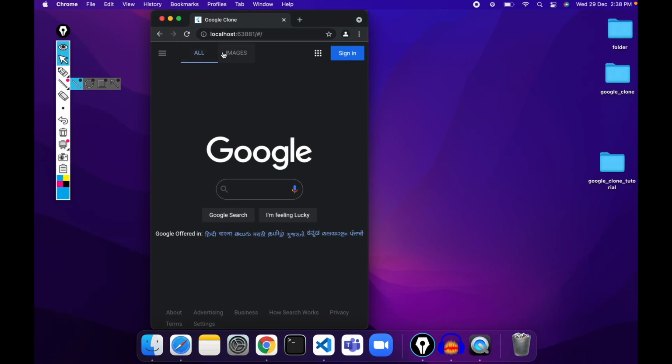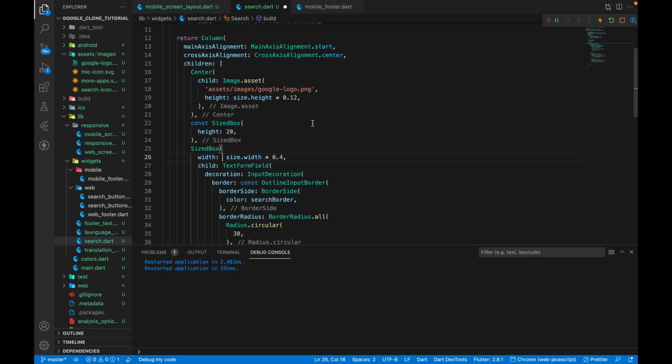Like for this app bar, we had to change the whole app bar basically. So we used the responsive layout widget, which is a layout builder, this one, right? But for this, we just have to make a change in this width. So what I like to do is use an alternative approach over here.